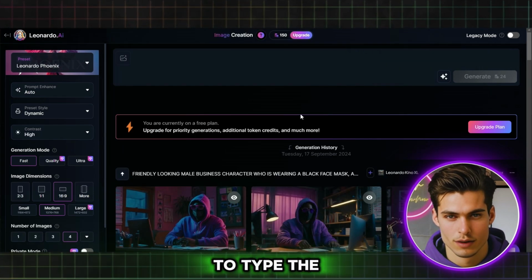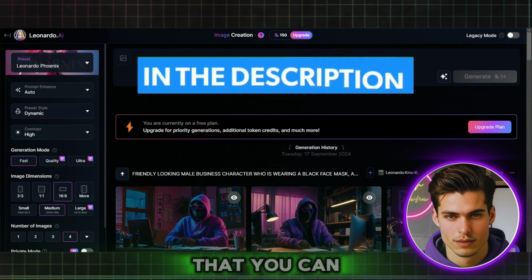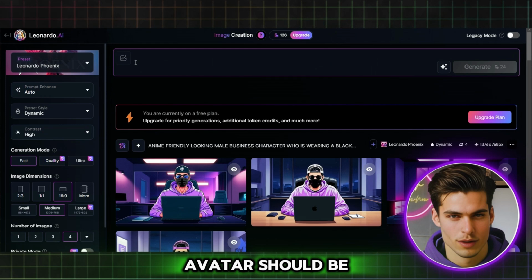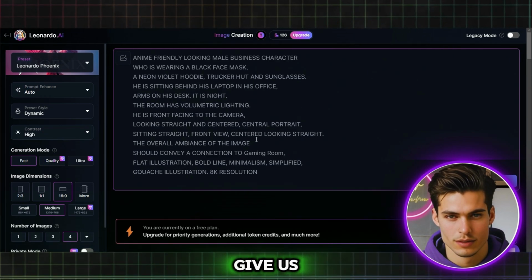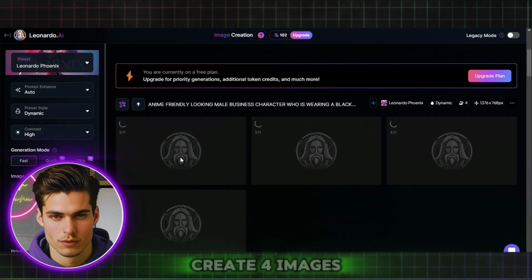Now we're going to type the prompt. For this video, I've pasted an example prompt in the description that you can use directly. Basically, the prompt is telling what the avatar should be wearing, what the room looks like, and everything we need Leonardo to give us. Next, just click Generate and wait for Leonardo AI to create 4 images.